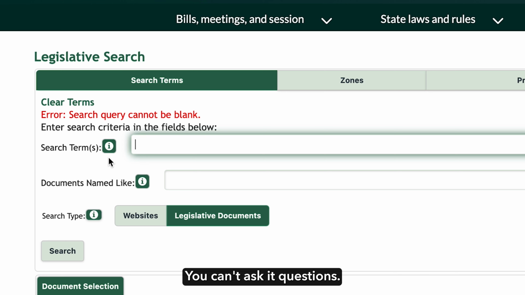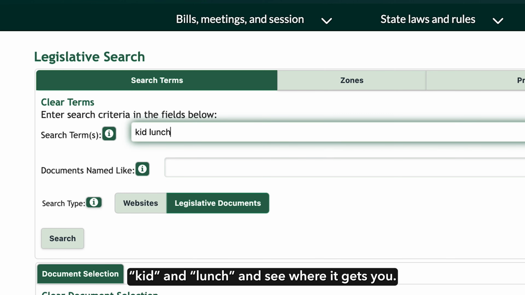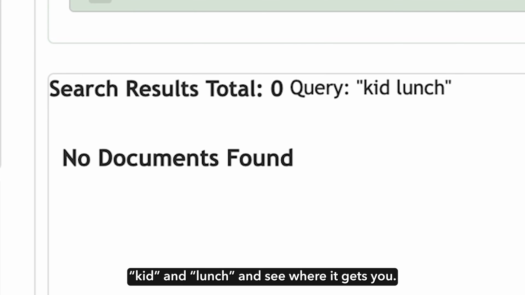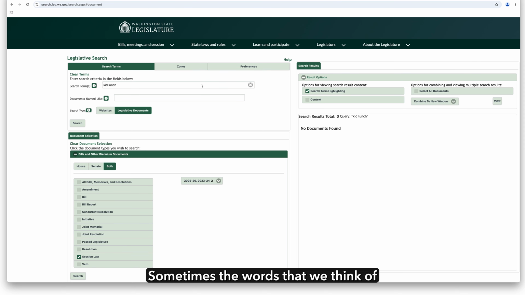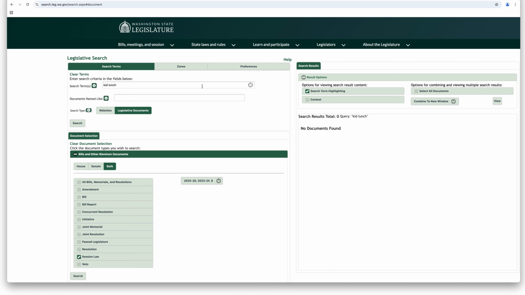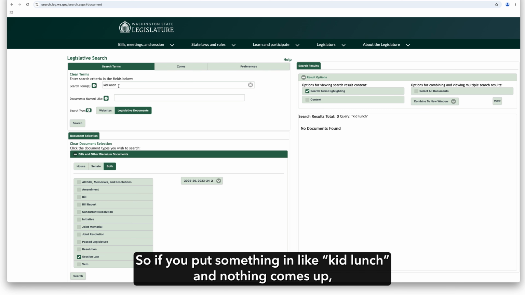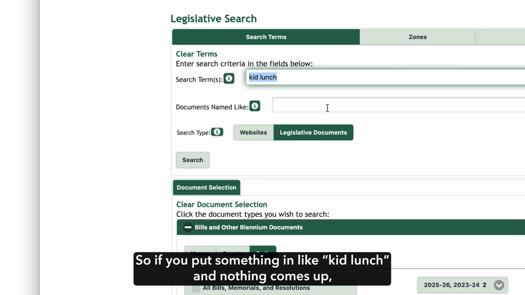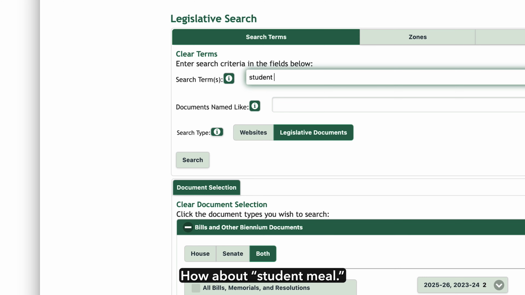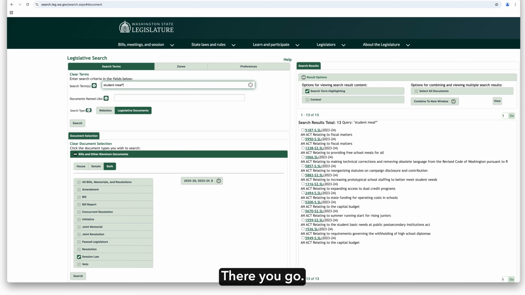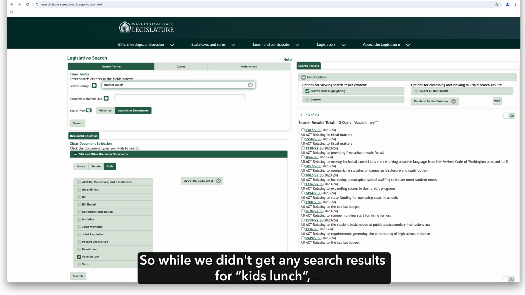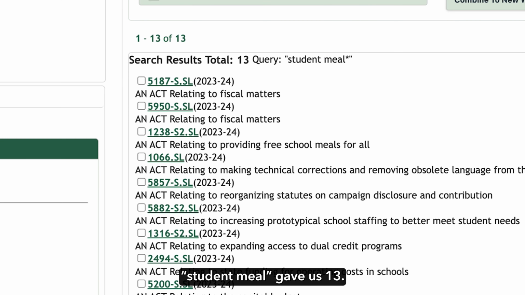Again, unlike internet search functions, you have to be very specific. You can't ask it questions. How many bills are about kids' lunches? However, you could put in kid and lunch and see where it gets you. Sometimes the words that we think of as being appropriate to a situation are not the same words that the law uses to talk about that. So if you put something in like kid lunch and nothing comes up, you might try different language. How about student meals? There you go. So while we didn't get any search results for kids lunch, student meal gave us 13.